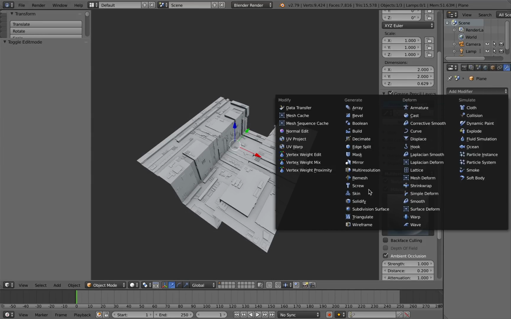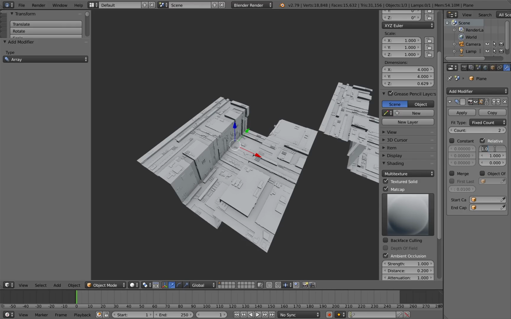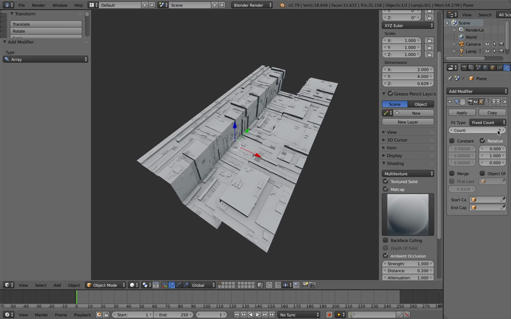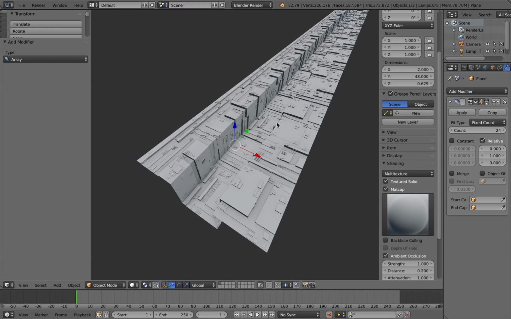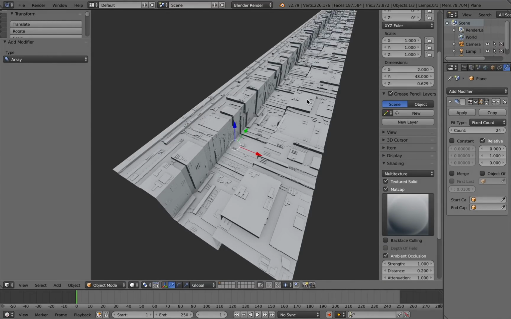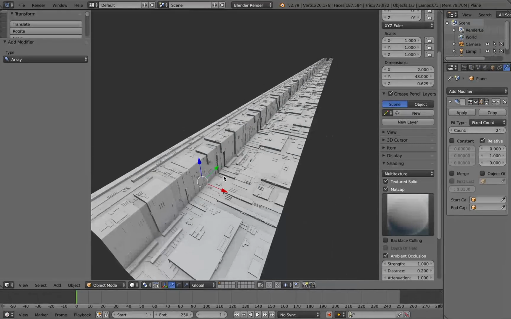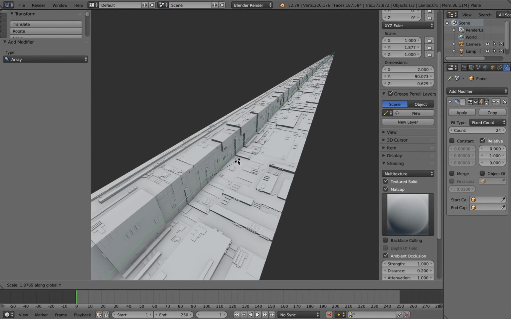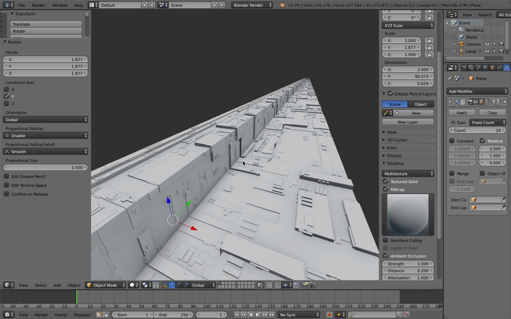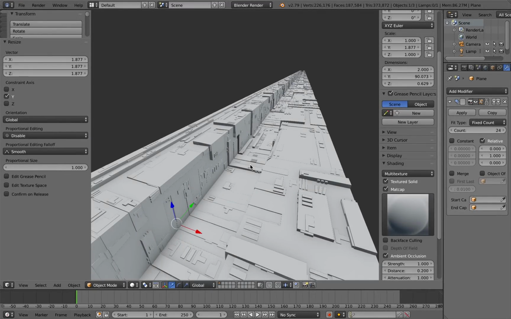I'll also add an array modifier to the trench I've created just to create a really long trench there. So you can see it repeating a bit, and I think if I had more time, I'd add a longer trench and just add the Greebles on top of that. You can do things like scale it out a bit more so that it gives that little bit more depth to it. And there you go.